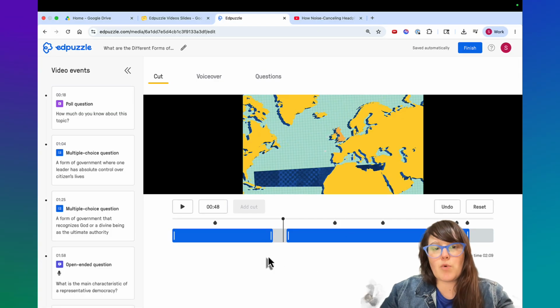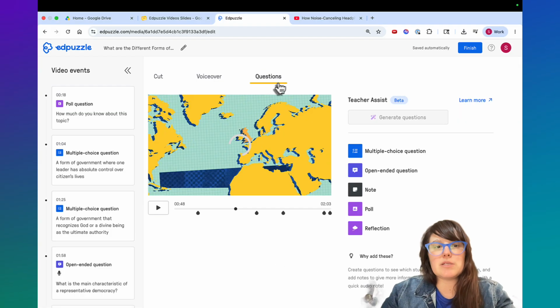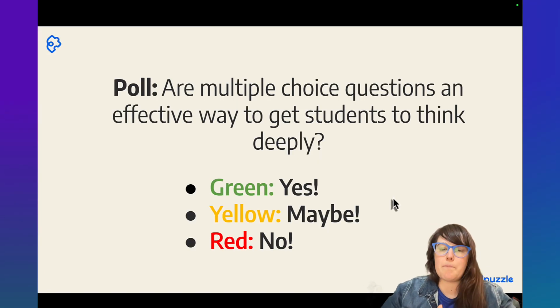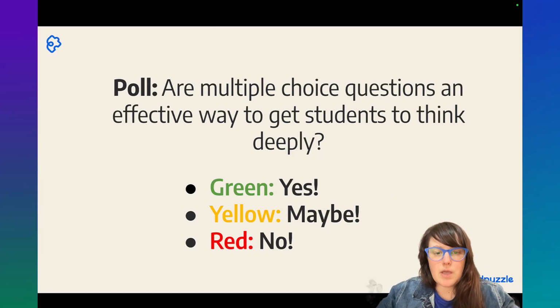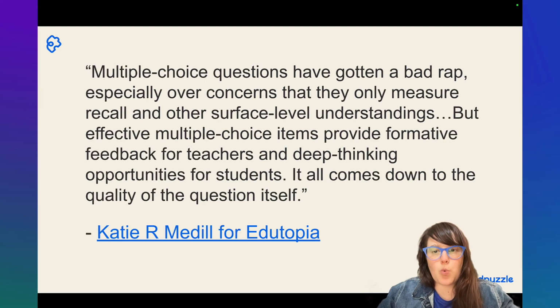The next piece of what I can do to my video is I can add questions. I want to talk for a second about multiple choice questions. I want you to think for a second, do you think multiple choice questions are an effective way to get students to think deeply? Take a second to look at this quote.